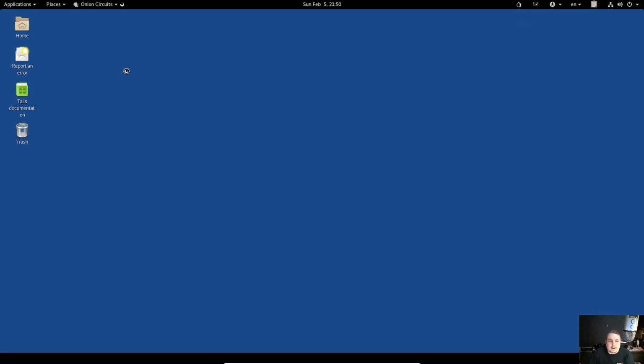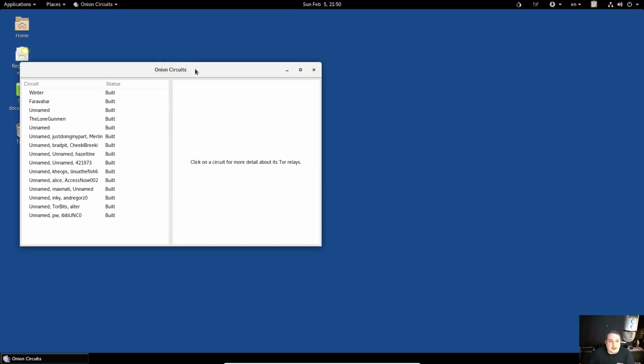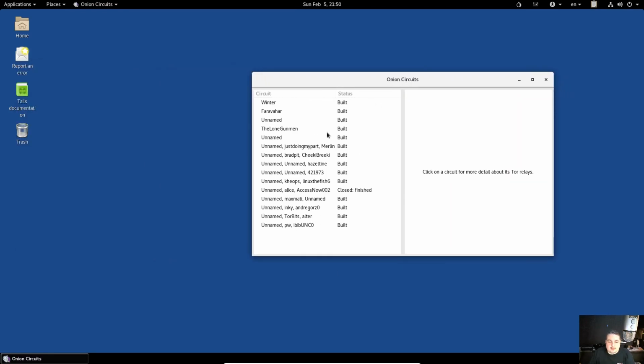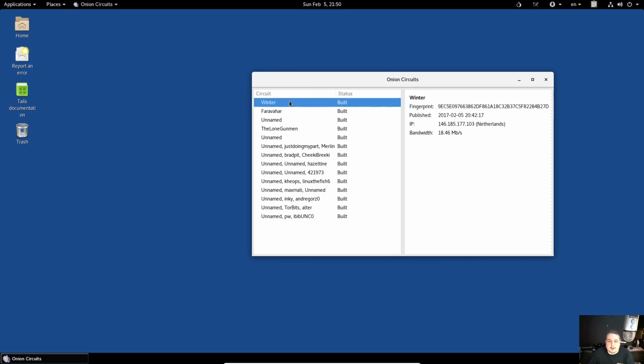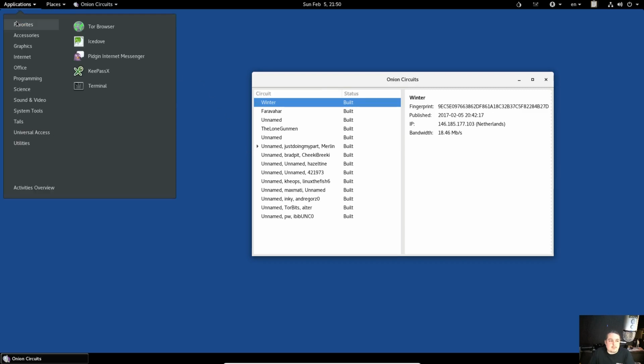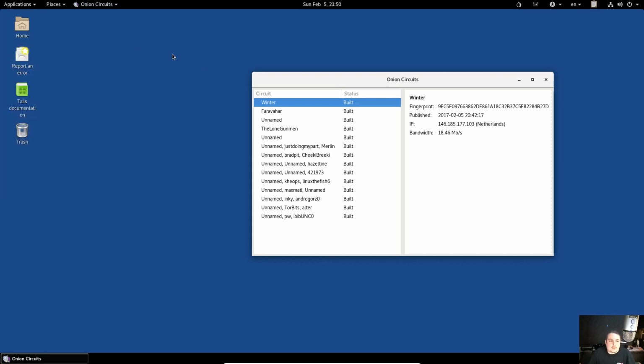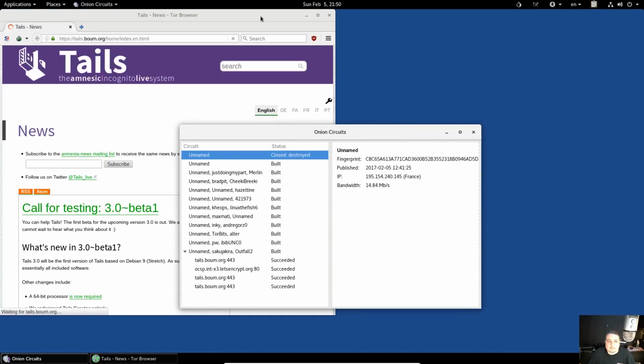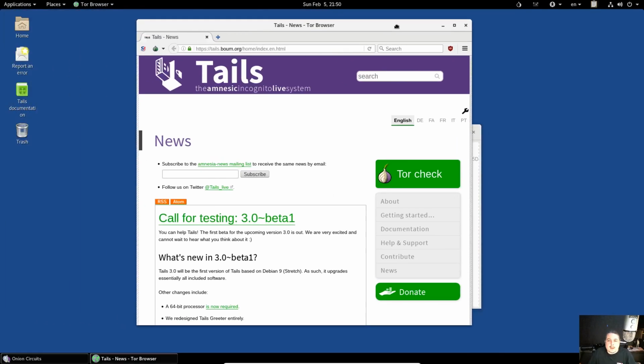And at the top here, you can see the onion circuits that are built, and that it's connecting. It's going to take a second to start building the circuits. And then you can see visibility into the detail of the circuit you're on. Now it comes prepackaged with the Tor browser, of course. We're going to open that up. And it defaults to the Tails page on there.